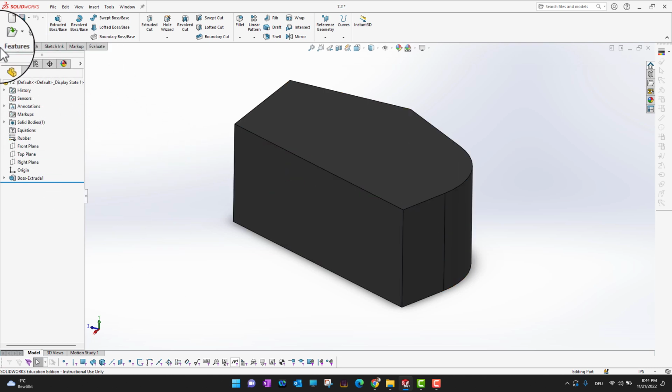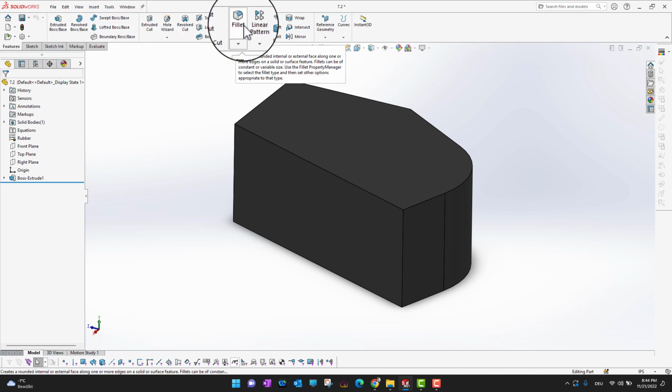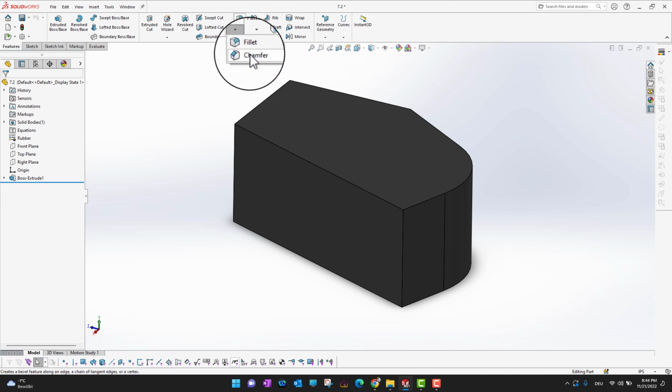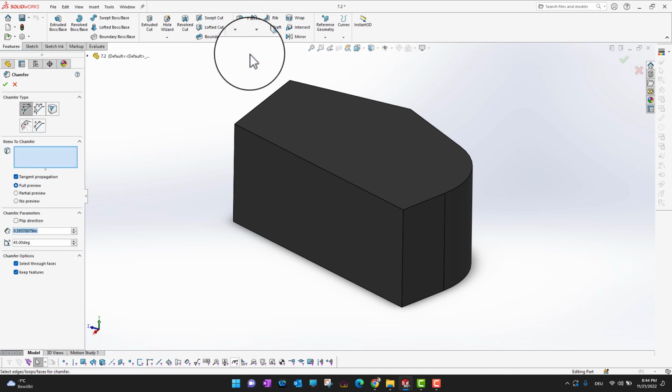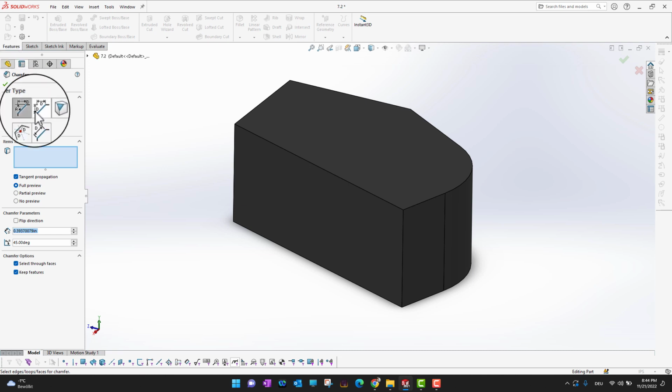What we need to do is go into the features and then into the ribbon section, into the fillet tool. There is a drop-down menu here. We can click on that and then go into the chamfer. In the feature manager of chamfers, you can see there are 5 different types of chamfer. The first one is angle distance, the second one is distance, and the third one is vertex. And there are 2 fancy options. The first one is offset face, and the second one is face to face chamfer.